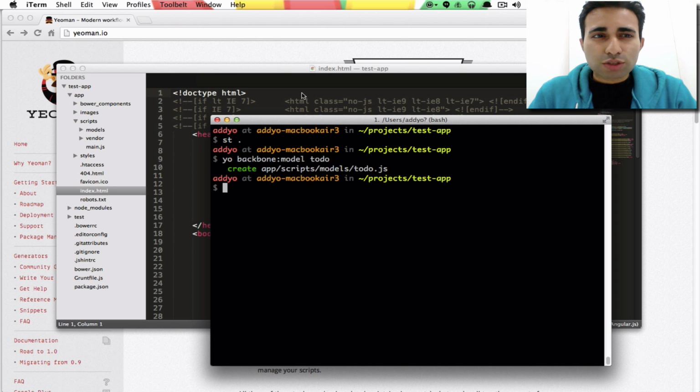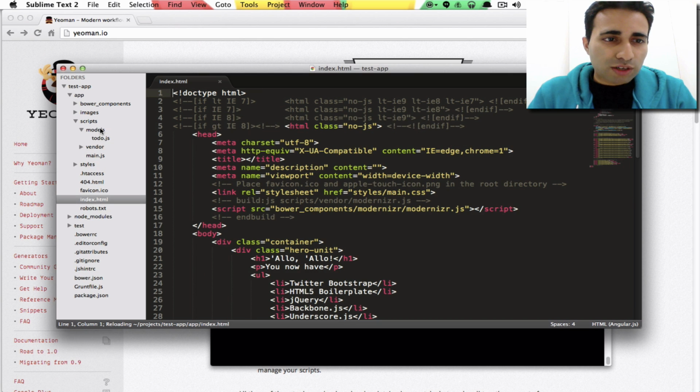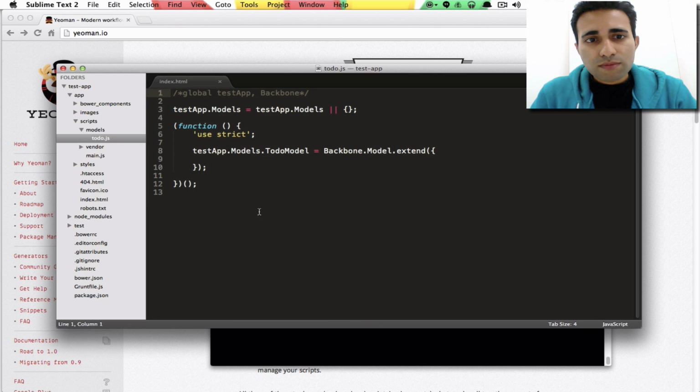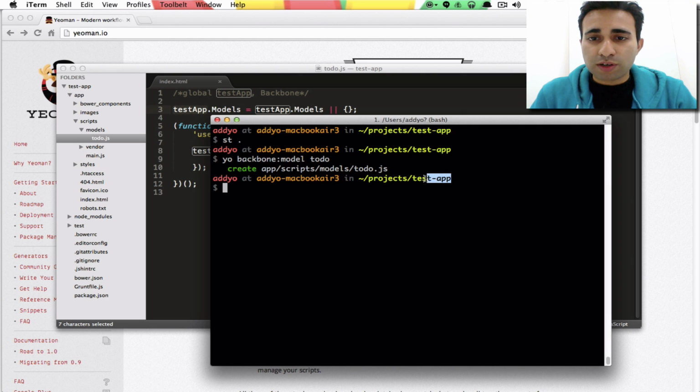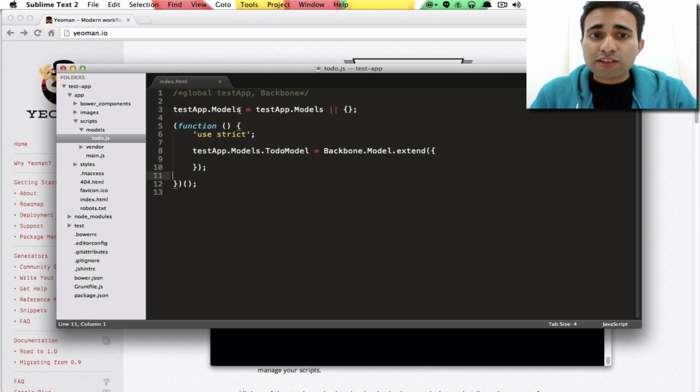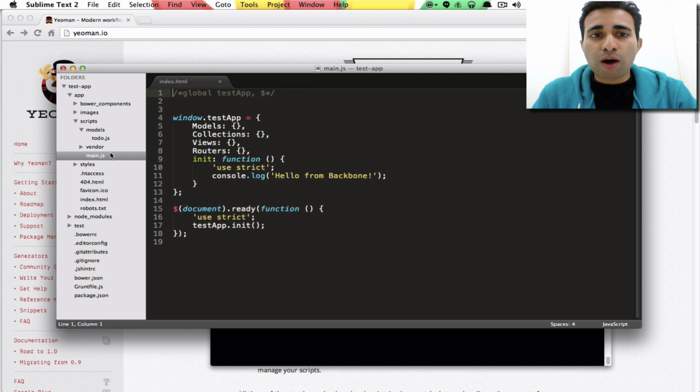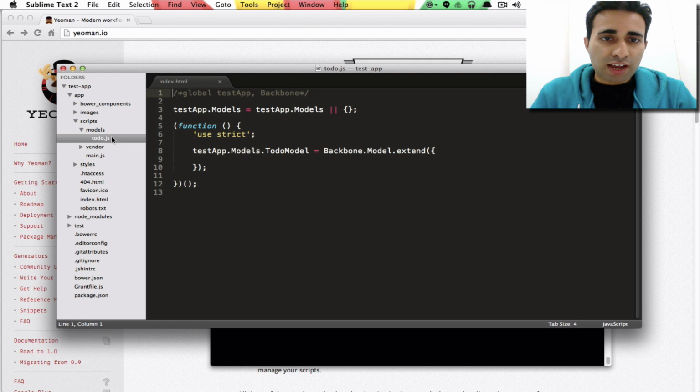Now what you'll see in scripts is that it's created a new subdirectory called models. And inside there, a file called todo.js. So here we have some boilerplate code that has been already written up for us. The first thing you'll notice is that it says test app, and this has been created as sort of a namespace. Now it's picked this up based on the directory that we're currently in and created sort of a same naming scheme that we can go and use. It's also created a sub namespace called models, which is all tied together. So models, collections, views, they're all tied together in a namespace in main.js.